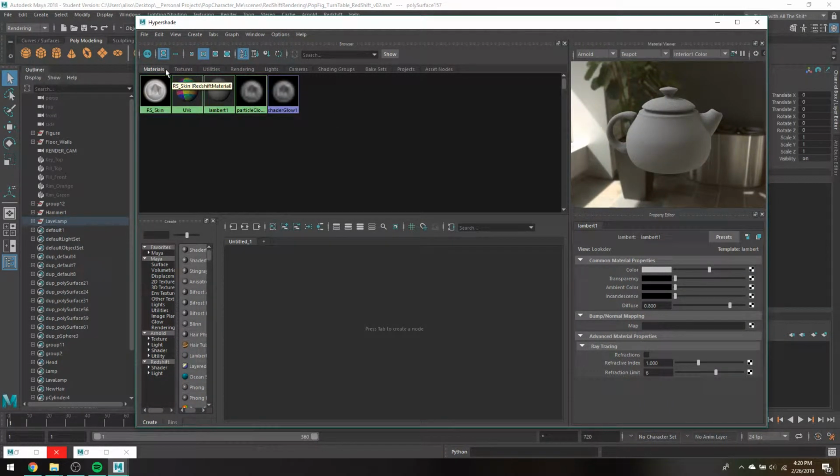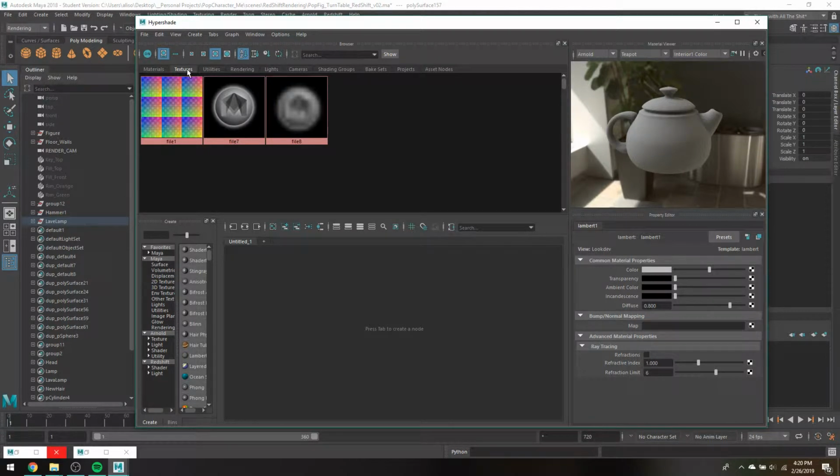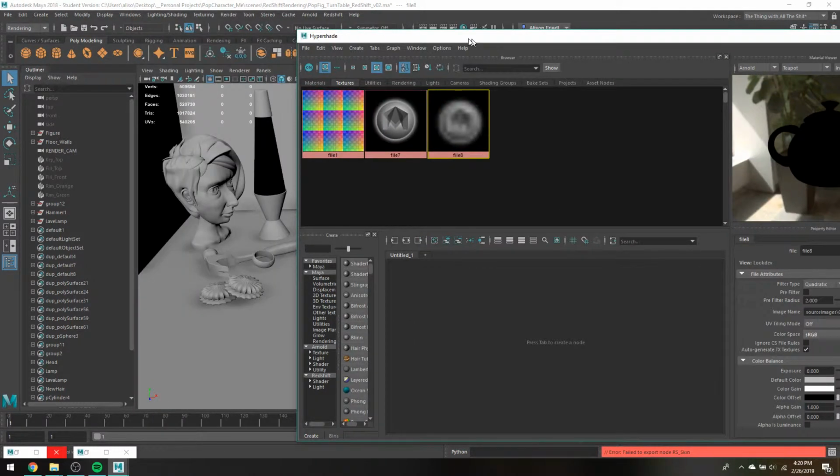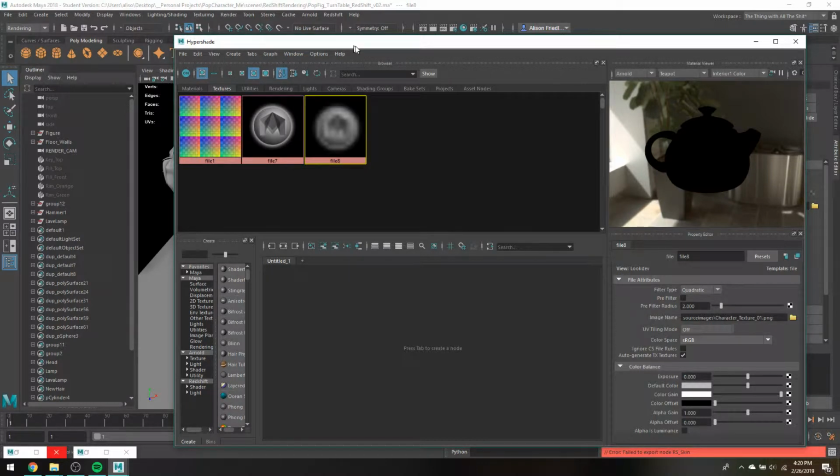Alright, so here's your materials tab. I've gotten rid of all my materials. It's possible that there's still a few textures floating around in here. I'm usually really bad about cleaning them up, so they might sort of live there.